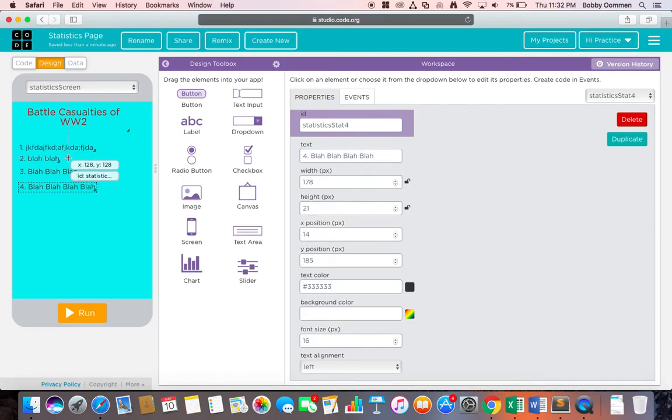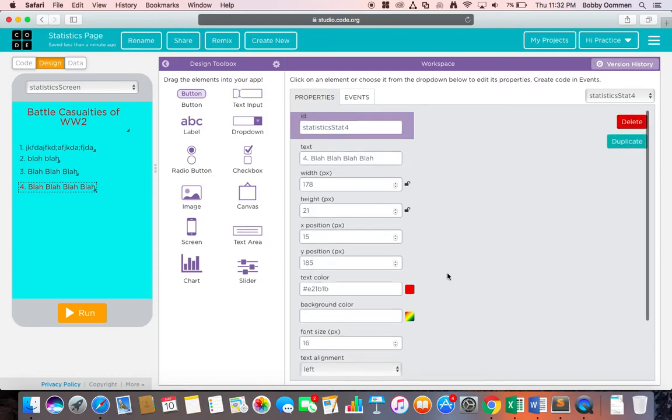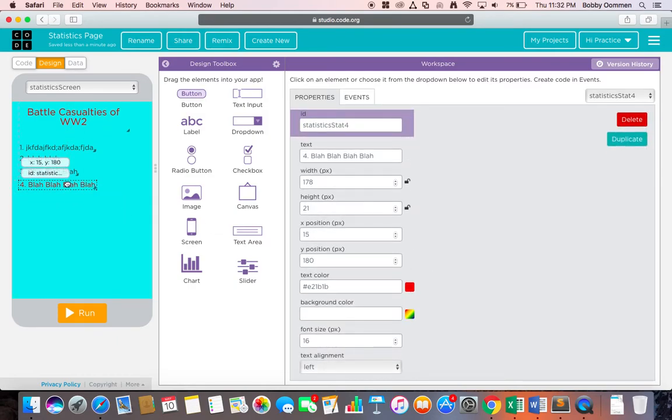Again, with each one of these statistics, once I'm done typing them, I can change the text color if I wanted to on each statistic. I can change the background color. I can change the font size and the alignment. Just a couple things that you need to know before we move on.